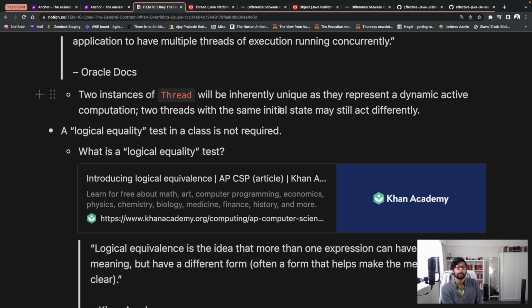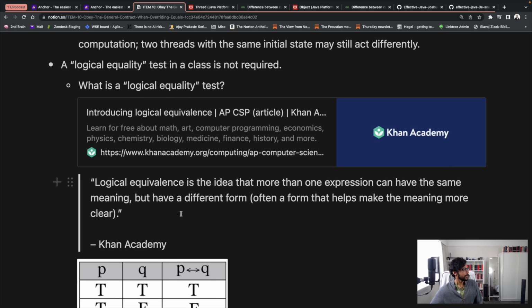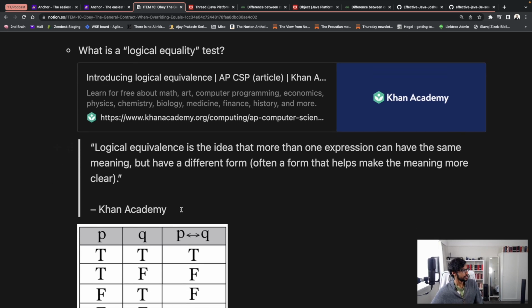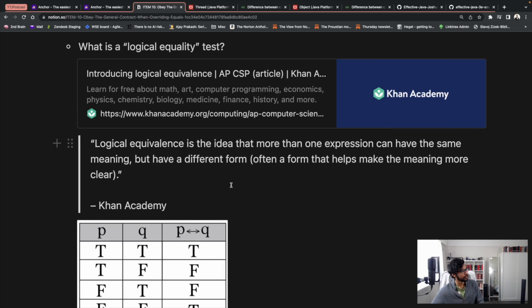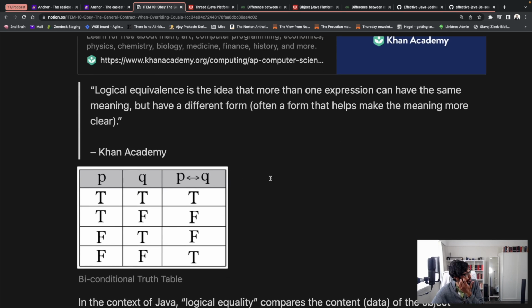So a warranted question is, what is a logical equality test? Firstly, let's understand what logical equivalence is. This is kind of what I meant by there's a bit of basic computer science that I find always interesting. Khan Academy defines logical equivalence as the idea that more than one expression can have the same meaning, but have a different form, often a form that helps make the meaning more clear.